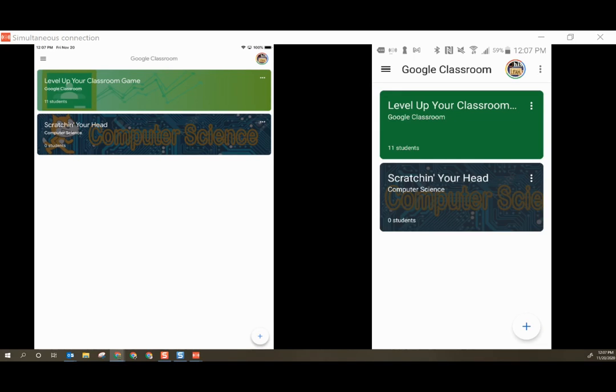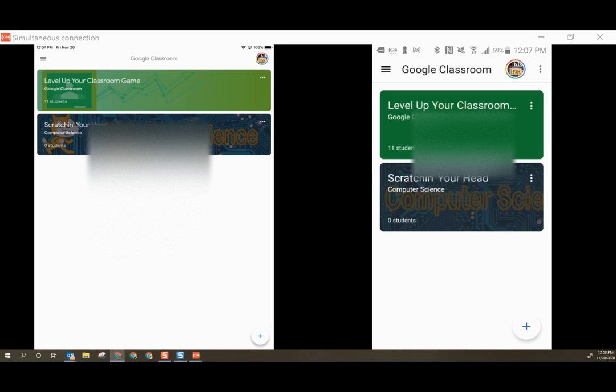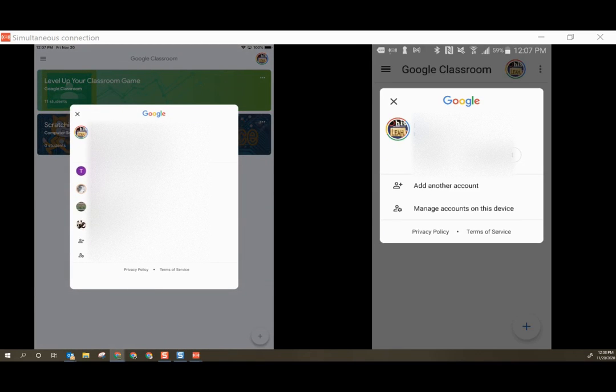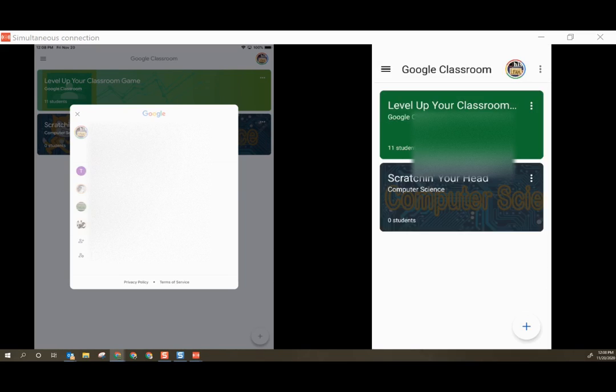Now, once I've gotten into the Google Classroom app, I'm noticing I don't see my child's classroom. I see a couple of other classes I happen to be involved in, and I'm also noticing that both of my devices picked up that I am signed in with my personal account. So here's where on both devices, regardless, whichever one you are using, you want to tap on the icon for the account, and then either from the list, select your child's account if you notice it there, or if you don't notice it there, you're going to select add another account.